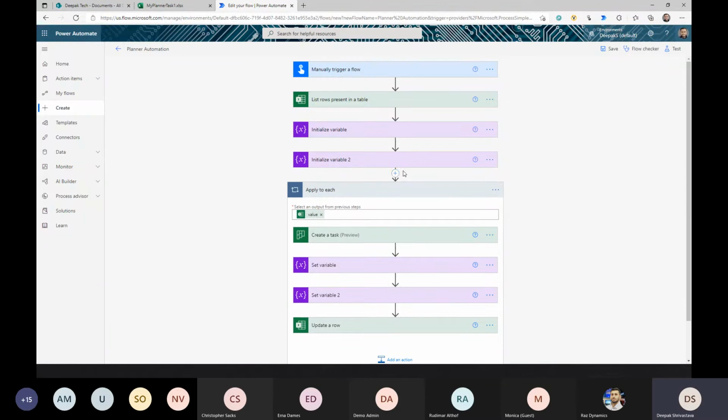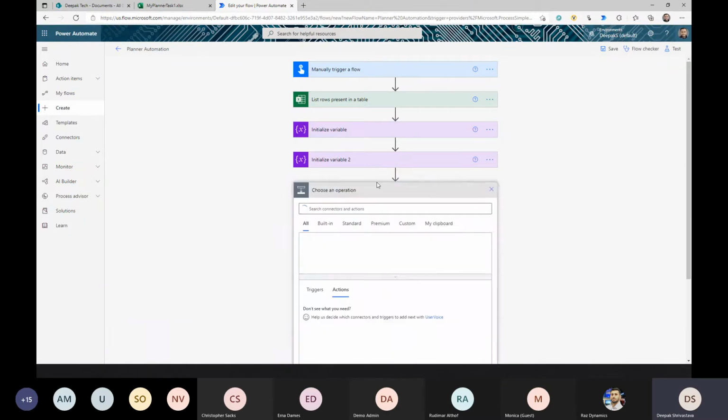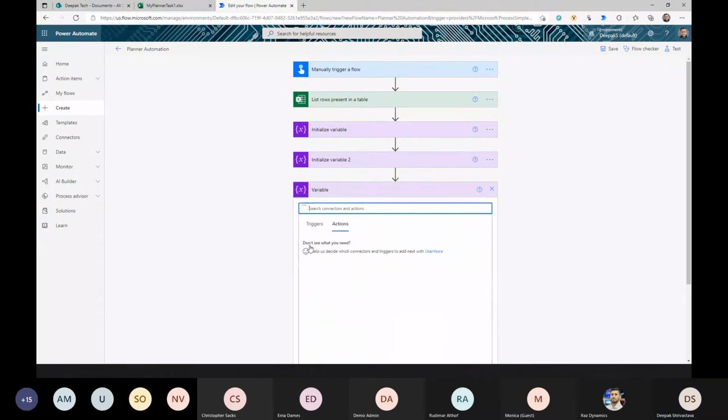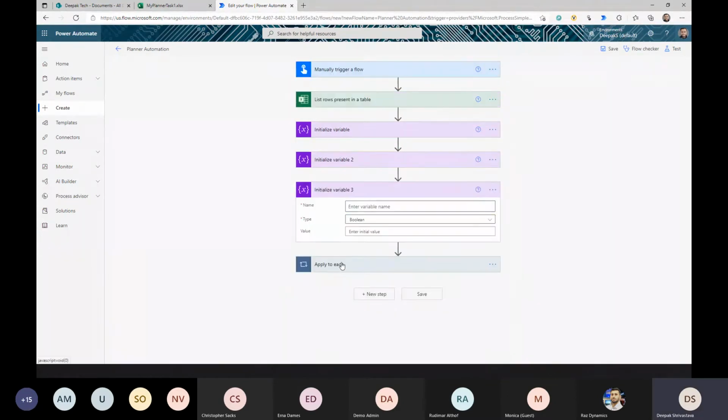So for the checklist, I'm going to create another variable. Still have time, I think we can do the update as well. I'll initialize another variable here, and this time I'm going to call it checklist item. And this is of type array. Why are we selecting array? Because as you know, one task can have one or many checklist items. So we want to collect all of them together and then go through one by one and create that checklist item under that given task.